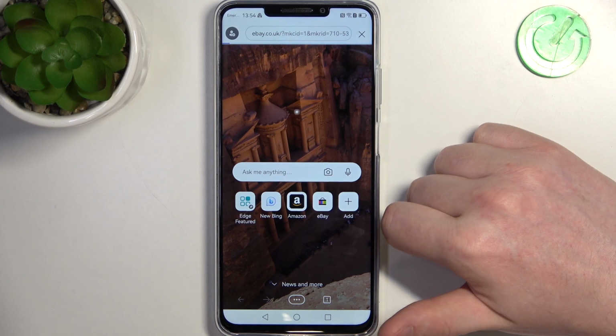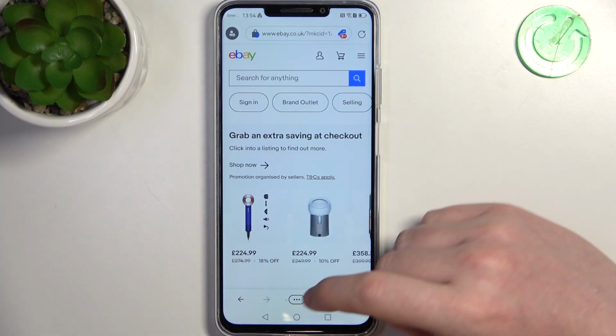Now we can open any website. And as you can see, the browser works fine.